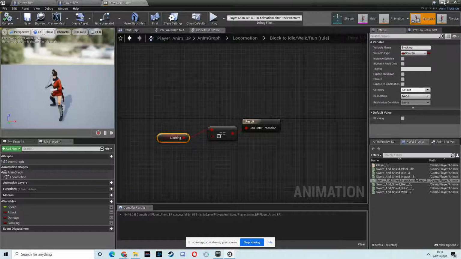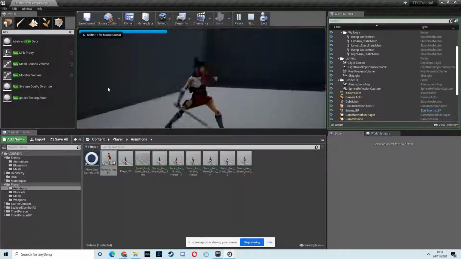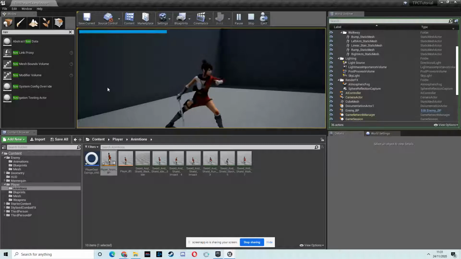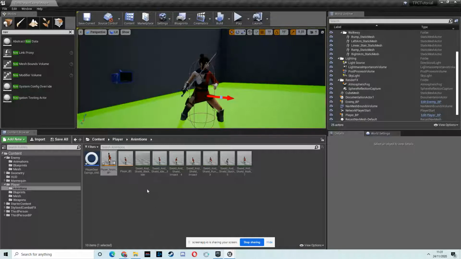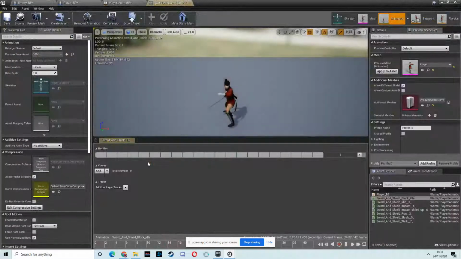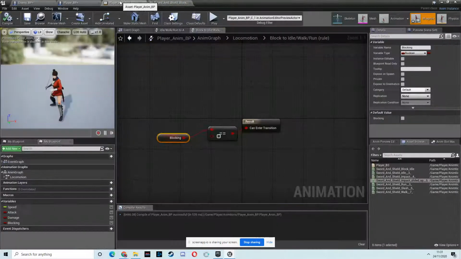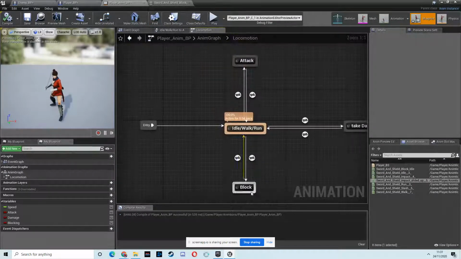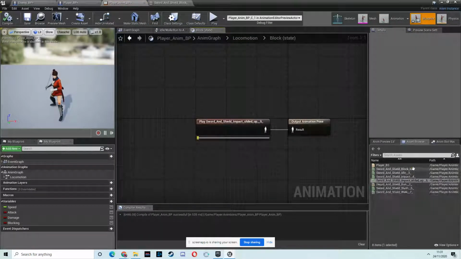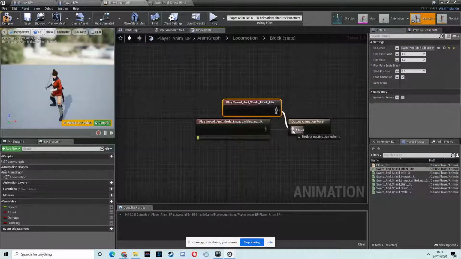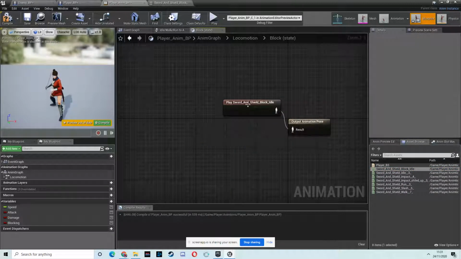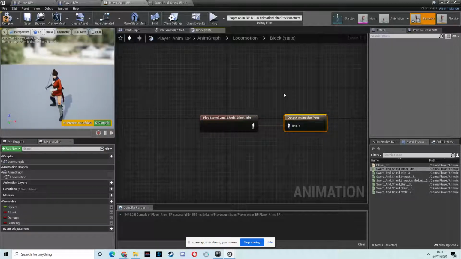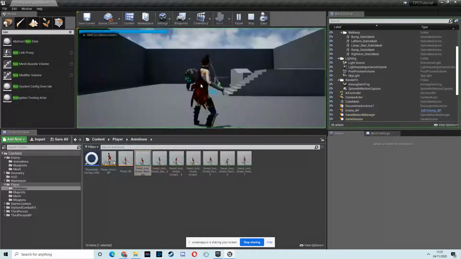Now let's go give this a test. All right. Okay. So the problem with that is that it's not a blocking idle. I don't think that's the right animation. Let's just see. So block idle. That's the one we want. Okay, so go back to player and in BP, go back to locomotion, double click on block, and it's actually block idle that we want, which is that one. So there we go. Hit compile, hit play.